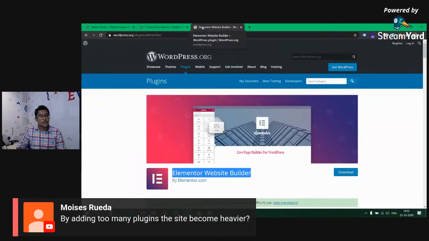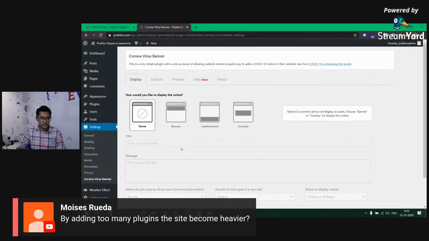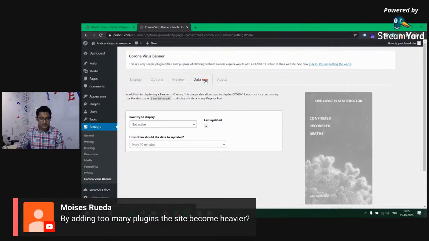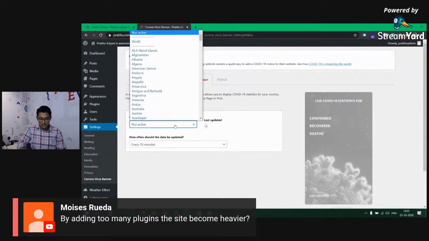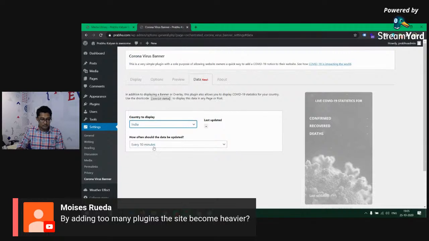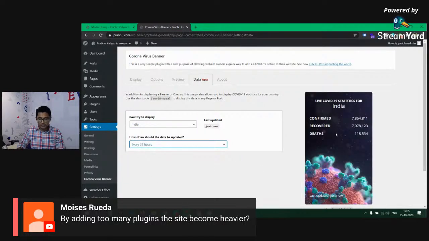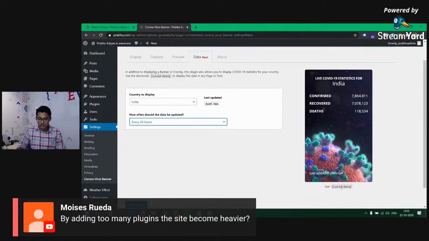So you have to do a lot of research when using WordPress and installing plugins. Let's say data, can we add data? Let's say India. And not every 10 minutes, maybe every. See, this looks really good. To get this functionality, we have to copy the shortcode that it is showing here. So what is the shortcode?